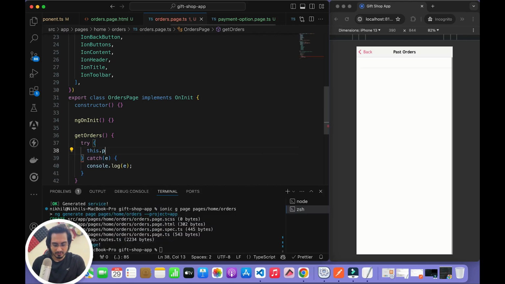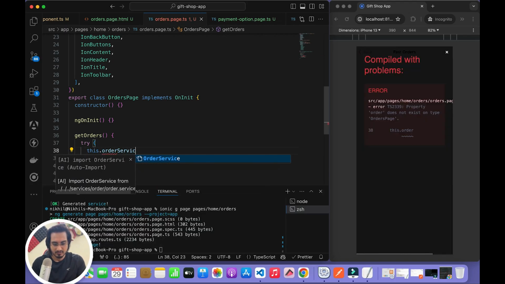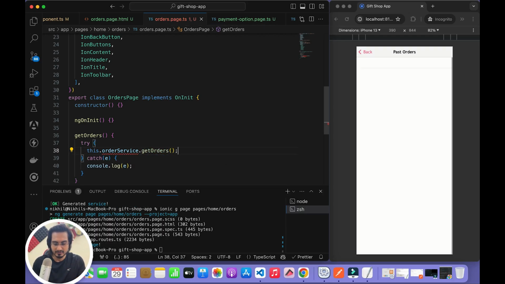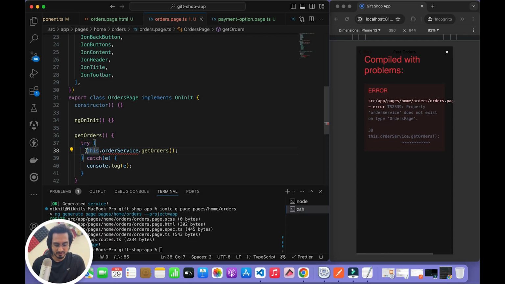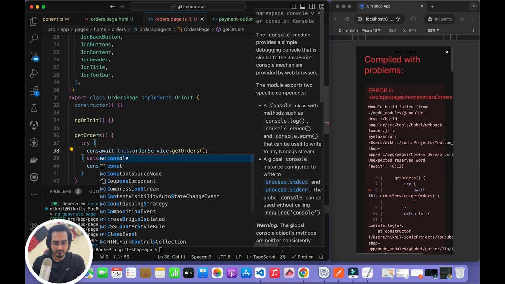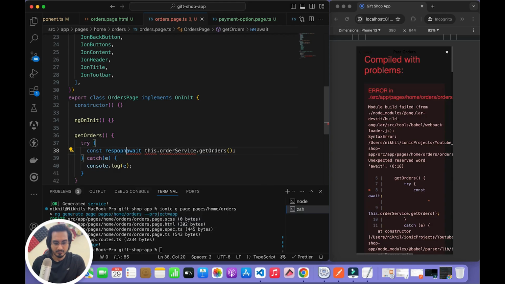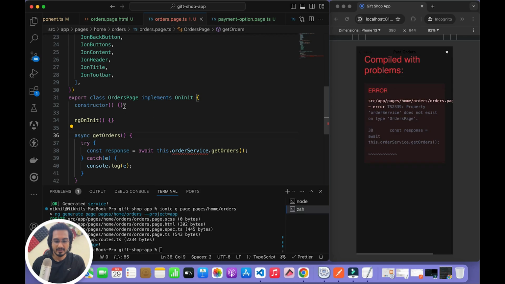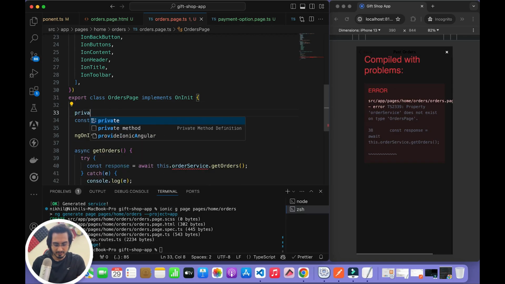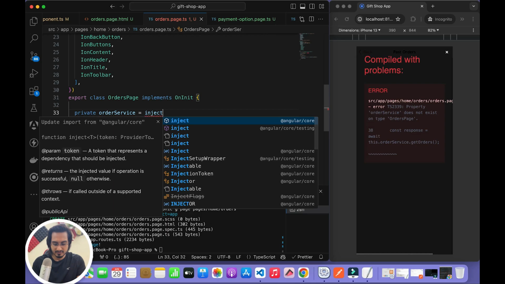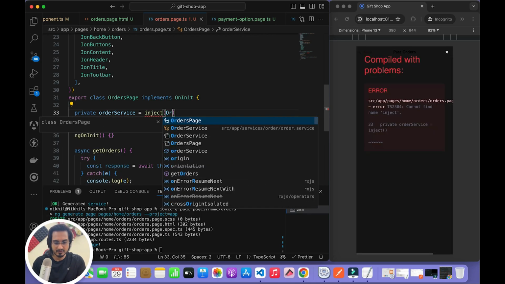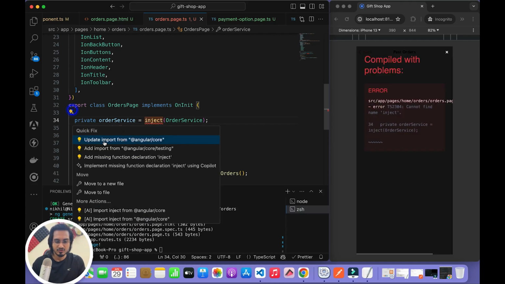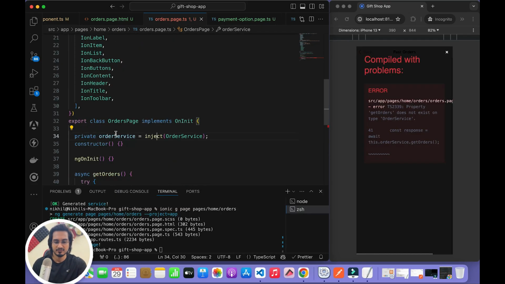Now here this.orderService, which I need to inject, orderService.getOrders. I'm going to get all the orders of this particular user. Alright, I'm going to create a constant called response. So I'm just preparing the data here at first, and this orderService private inject function, where I'm going to pass the order service. Okay, this is how we are going to do it, and the inject function is also imported. Everything is ready to go.